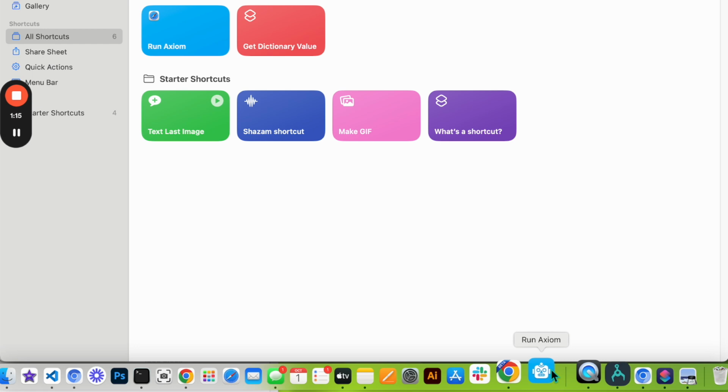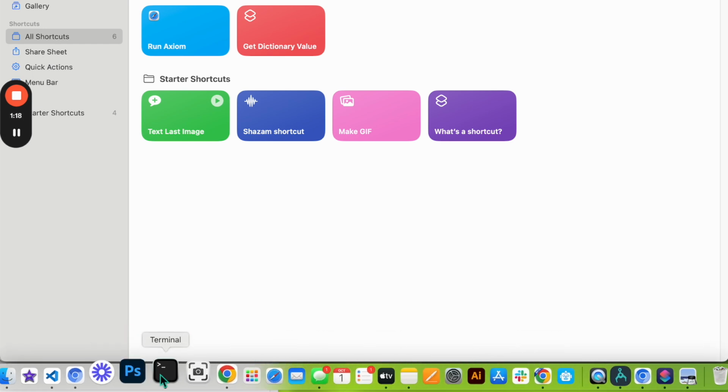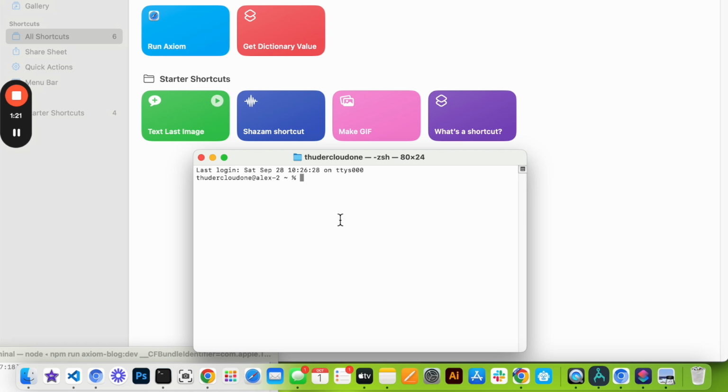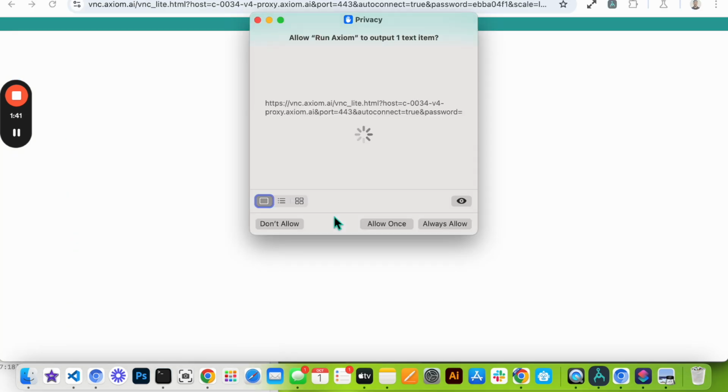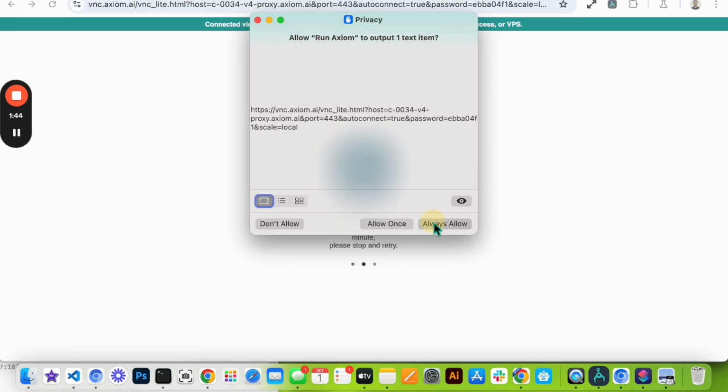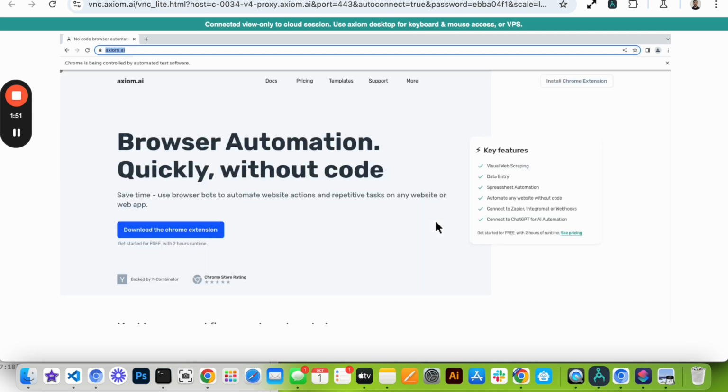But the coolest trick, if you don't want to do that, and if you're someone who works in the command line, let me open up my terminal. Now I can simply type in shortcuts run, and the name of my automation, Run Axiom, and then return, and shortly you'll see my bot is running. Obviously you have to give some permissions, but my bot is running in the cloud, and I triggered that from the command line. That is just so cool.